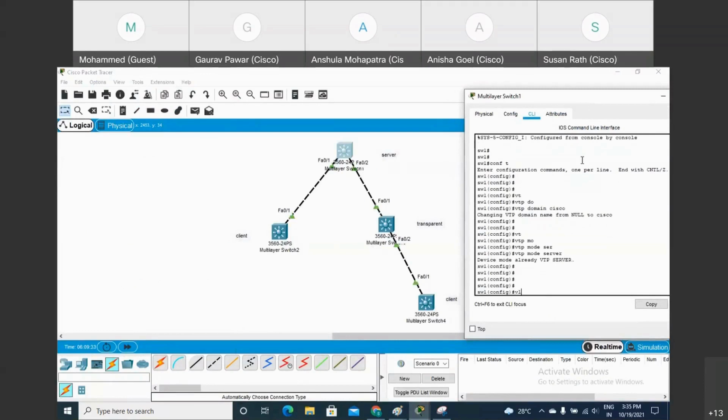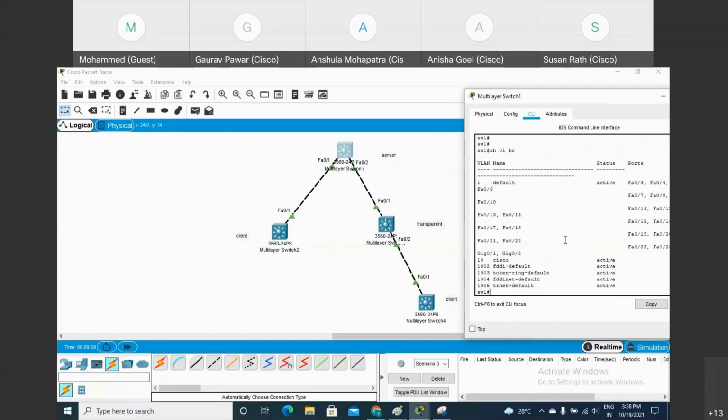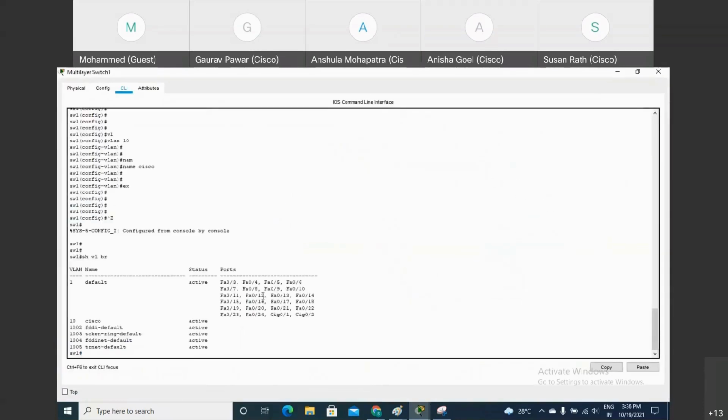So here I said VLAN 10, enter, and the name of the VLAN is Cisco. Exit. I have created VLAN 10 and the name of this VLAN is Cisco. If you want to verify, you can go to the privilege mode and give the show VLAN brief command. You can see here VLAN 10, the name of the VLAN is Cisco, what I have created.